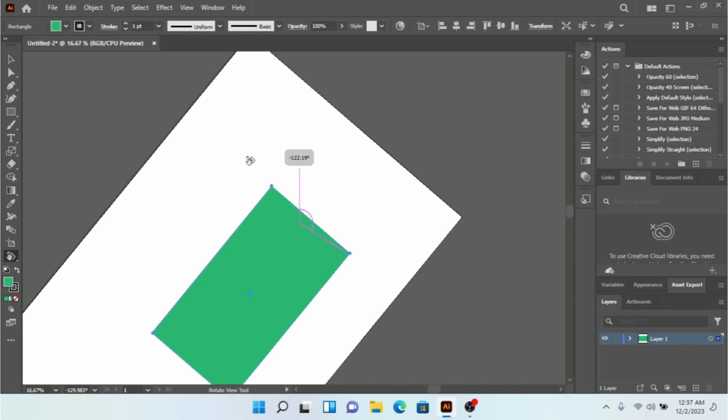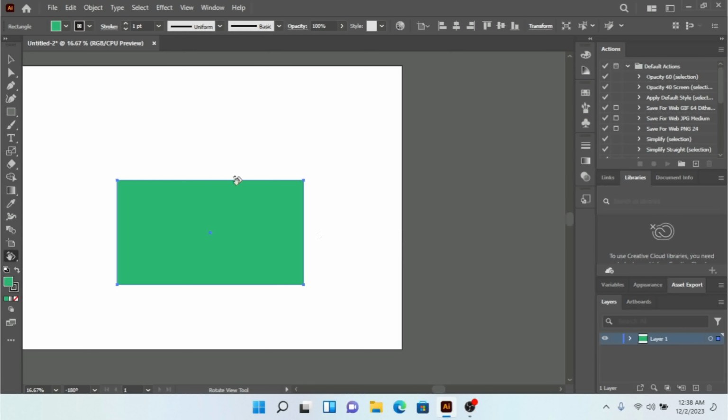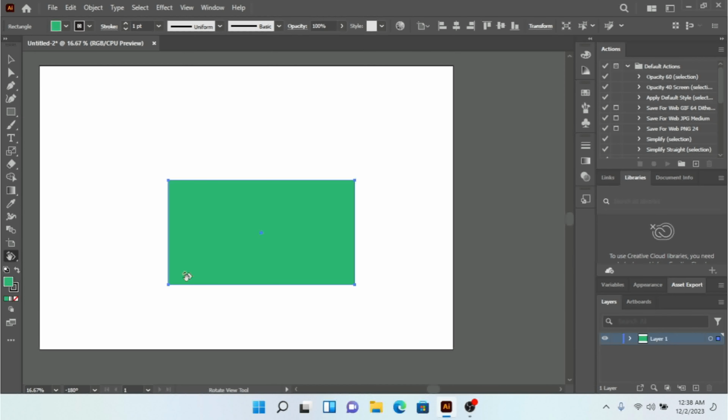If I want to bring it back, I can still use it here. If I press Shift, it's going to allow me to rotate straight. And also we have the second method.